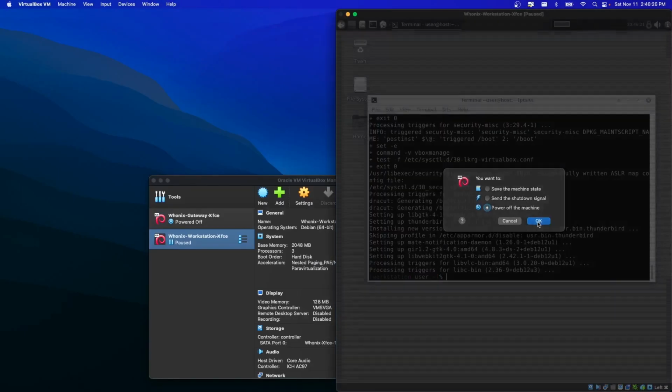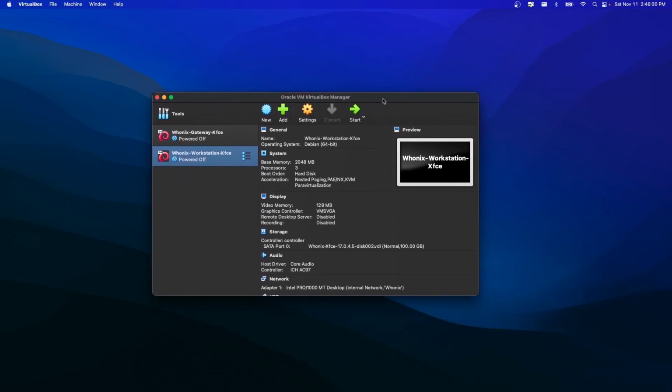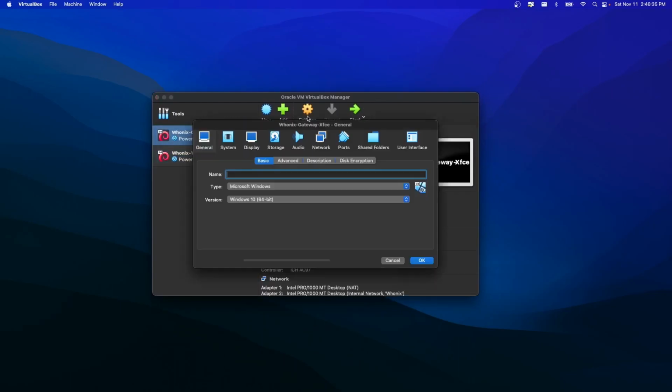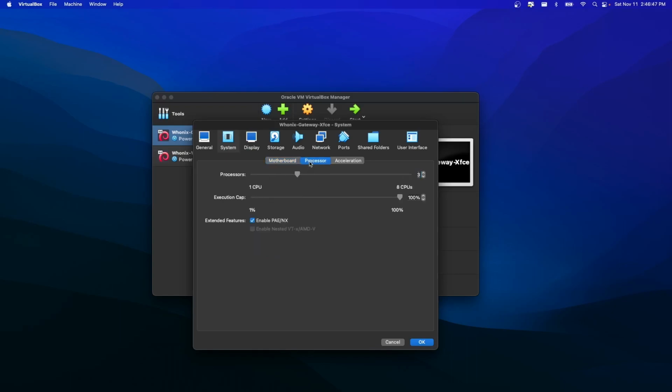Now is a chance for us to configure the VirtualBox settings for our machines and allocate the appropriate hardware resources. Inside VirtualBox, click the Gateway machine and click Settings. Click System. Here you can set the amount of RAM you'd like to allocate to the Gateway machine. 2000 megabytes is more than enough for the gateway. Click on the Processor tab and set the amount of cores to allocate.